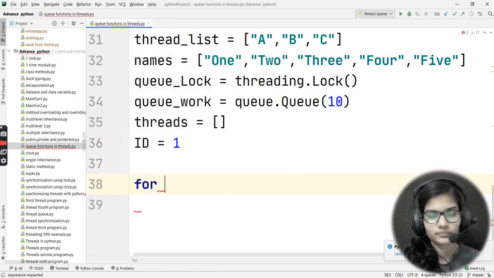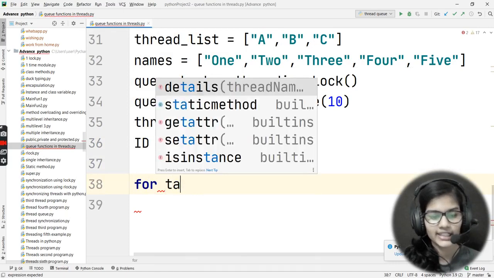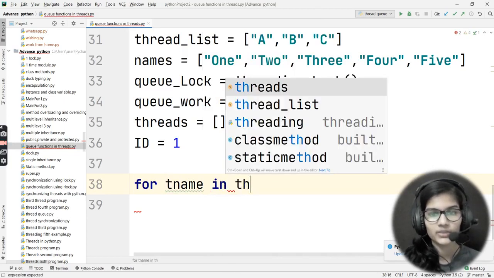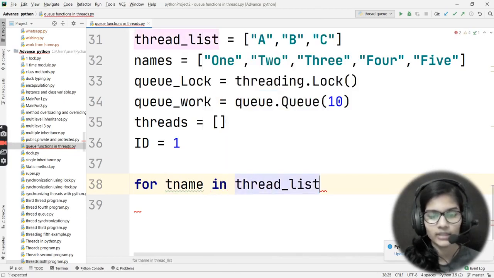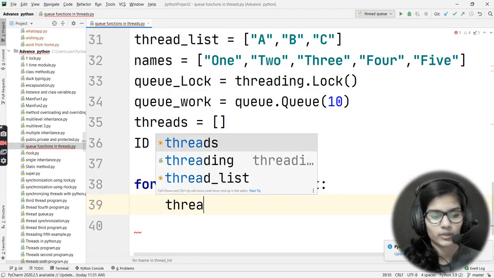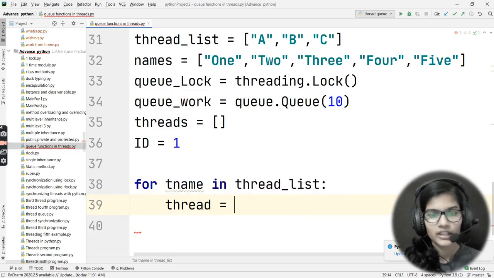So for my condition, for t name, let's say t name is a variable, okay? So for t name in basically the thread list which we have defined above, okay? So for t name in thread list, come on to the next line, and basically what we do here is that I need to make a variable that is thread. So thread is equal to, I'll be just using the name for my class, that is 1, right?